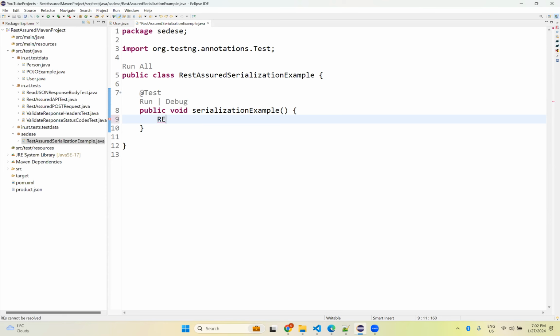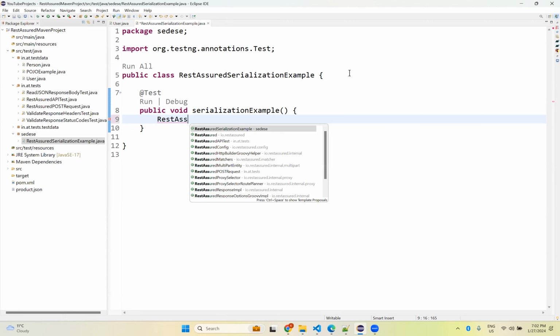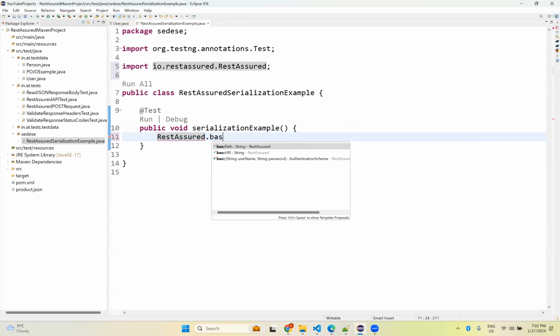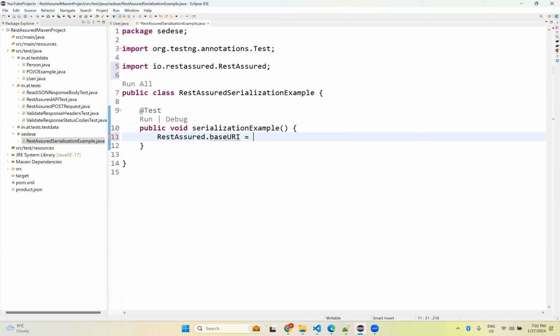For that, first RestAssured.baseURI. What is that base URI? I'll take this one, jsonplaceholder.typicode.com.